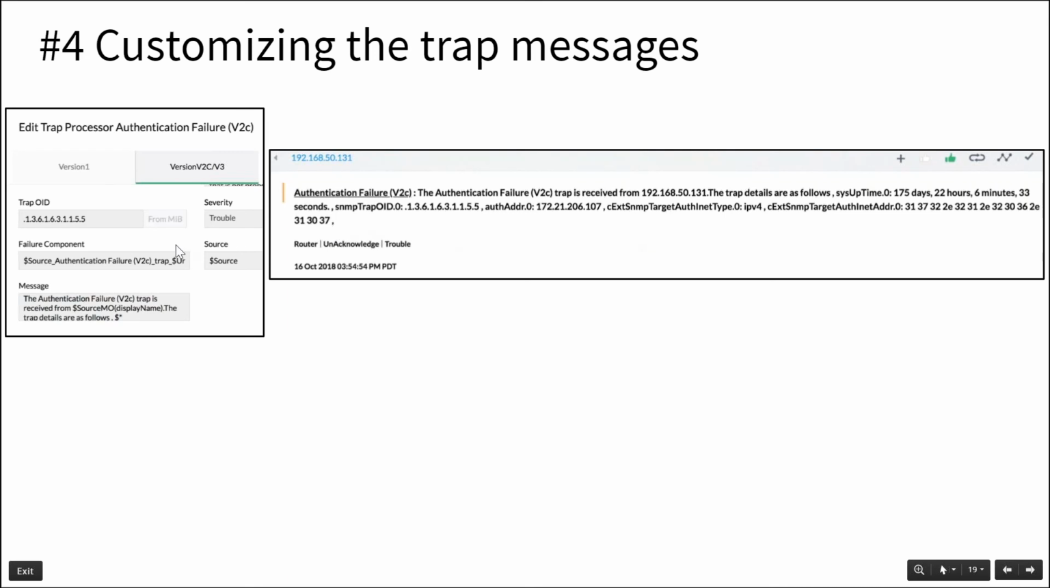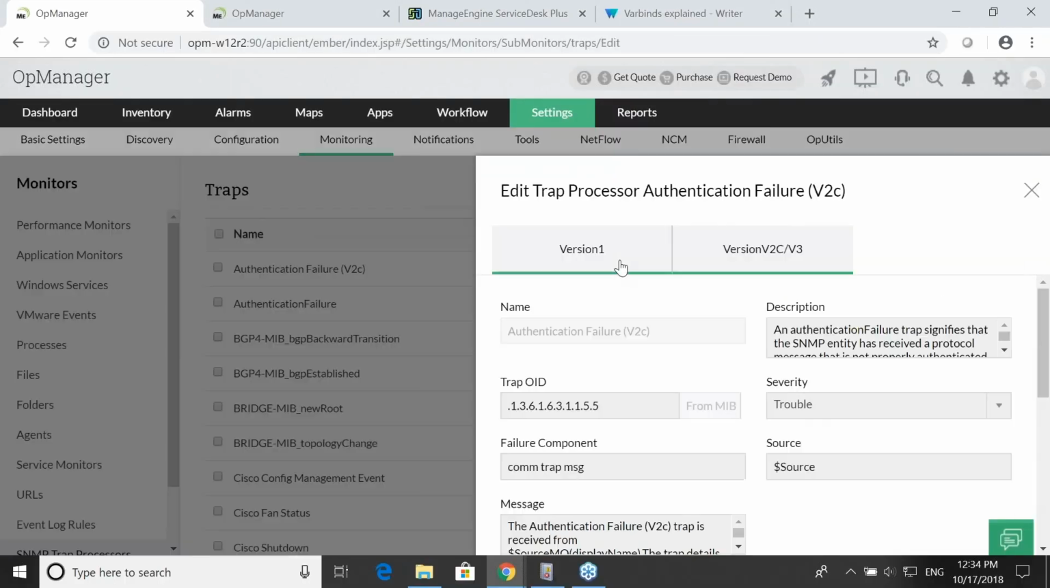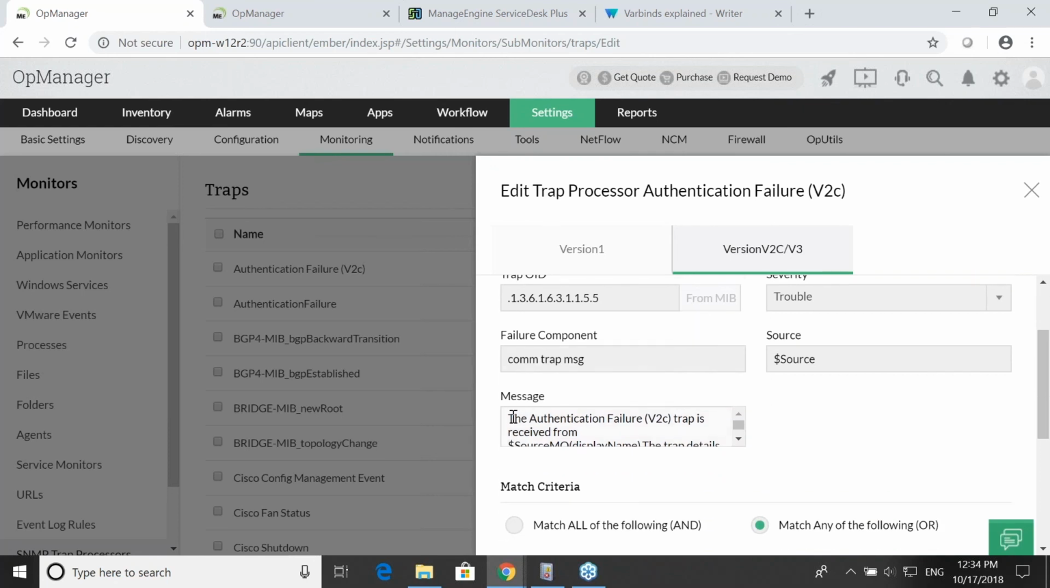So again, what you need to do is, let me pick up an example. From the messages, you see the authentication failure trap is received from so and so OID, and after this, it is going to display all the varbinds for you. If you say $*, it is going to bring in all the messages for you. Say you wanted to see only the varbind 1 value and varbind 5 value, so just add a comma and $5. So this is going to print only the value of varbind 1 and varbind 5.